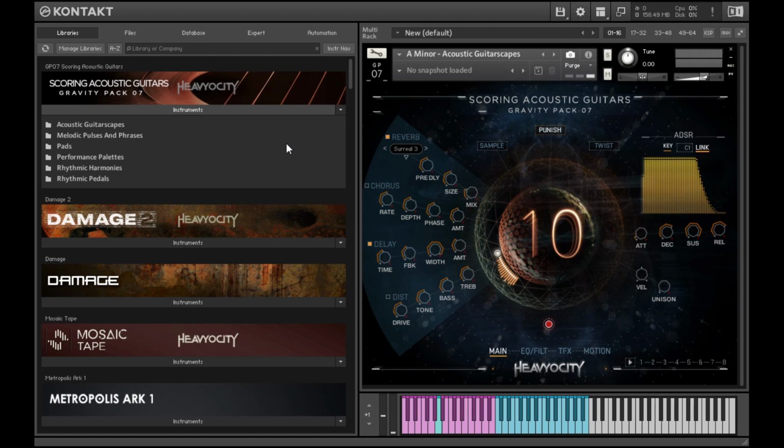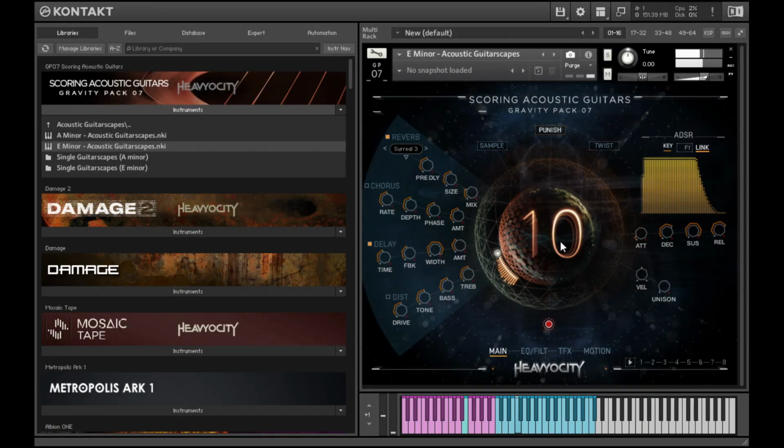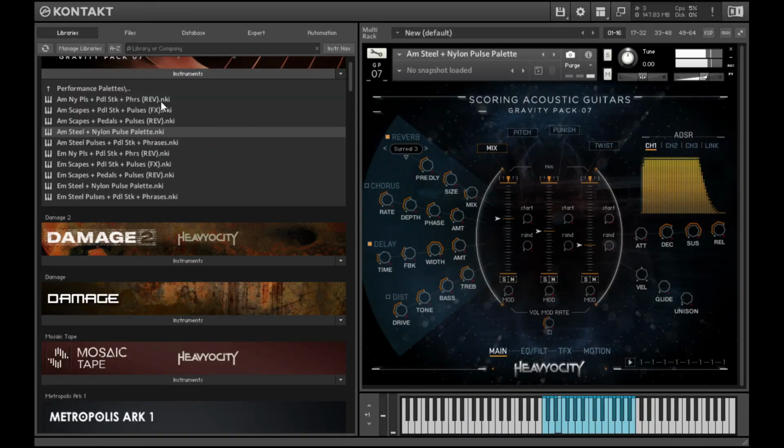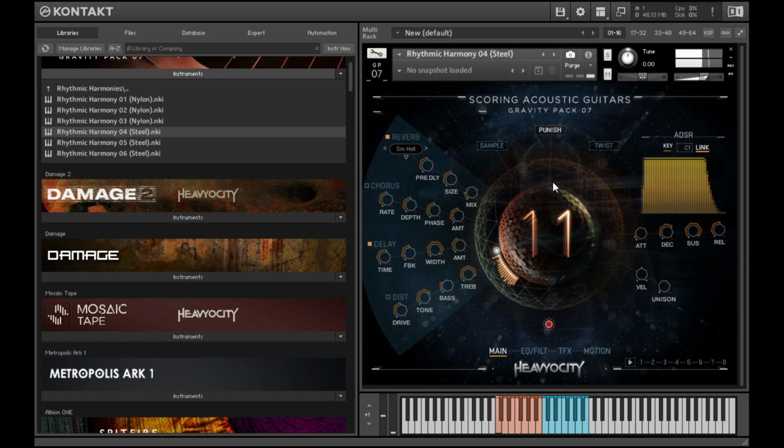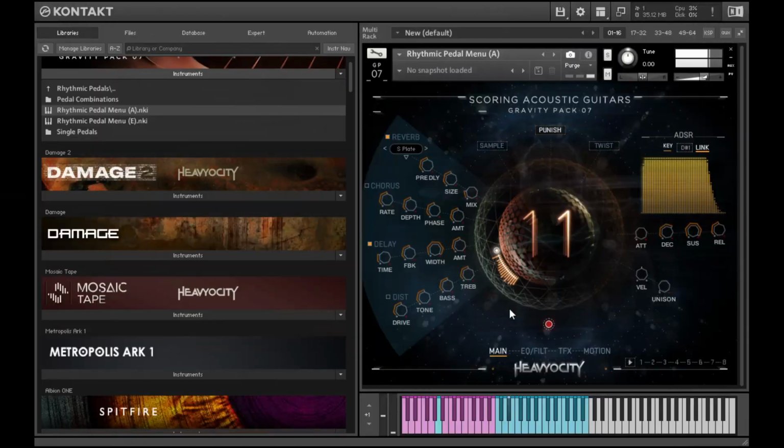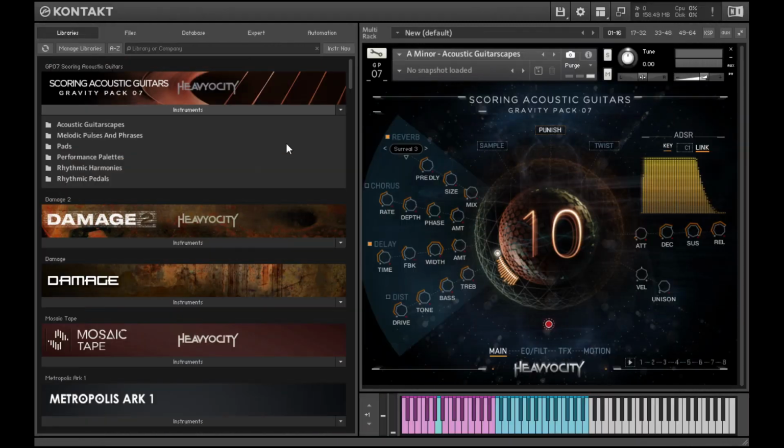Today we're going to be taking a look at a brand new library from Heavyocity called Scoring Acoustic Guitars. This library works in both the full and player versions of Kontakt, 6.4.2 and above, and has an install size of just under 2 gigabytes.